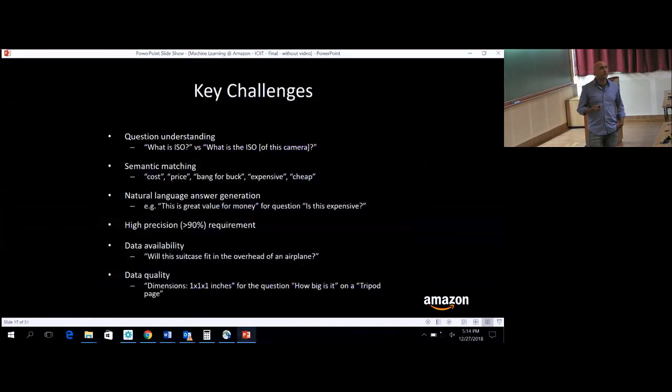So what are some of the challenges? Of course, a key challenge is understanding the semantics of questions. The question, what is ISO, refers to the definition of ISO, but the question, what is the ISO, refers to the ISO value of the camera. So just a word inserted in there changes the semantics of the question.